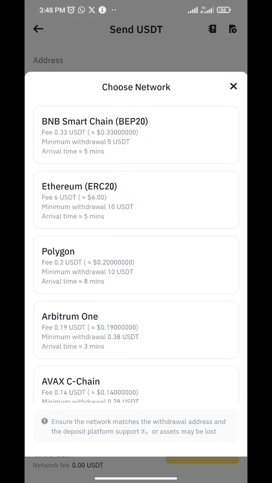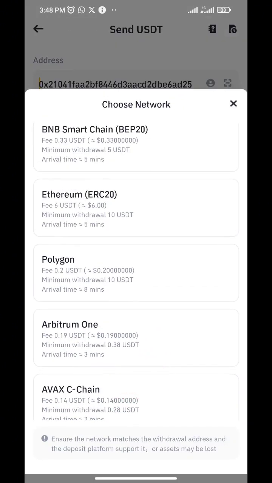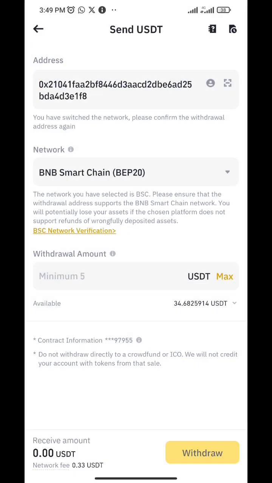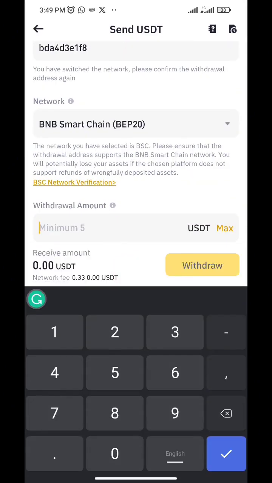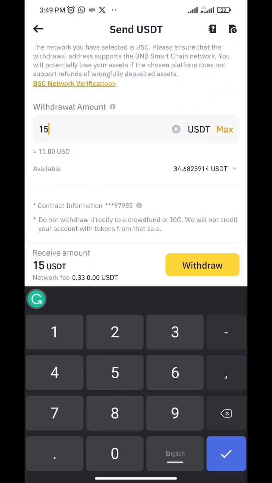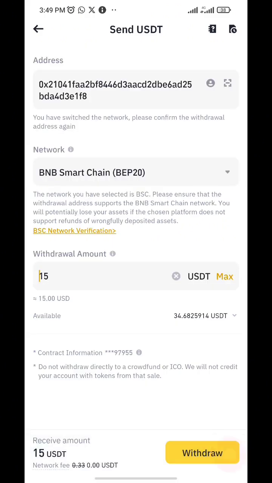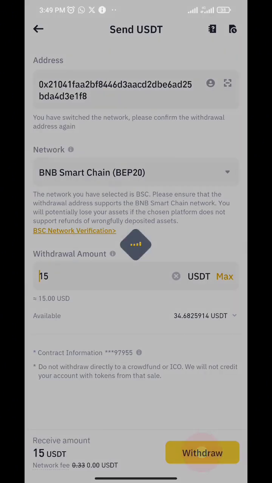So click network. You see there are several networks. For this case, we are going to use BNB Smart Chain, BEP20. That's the network compatible with the one I'm sending this crypto to. So I will click on it. Then I will come to withdrawal amount. The minimum I can withdraw here is 5. Be mindful of that. If you send below 5, it might be lost. So I'll enter 15, which is what I want. And that's it. I'll click withdraw.